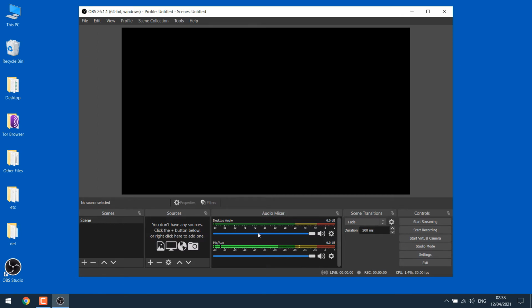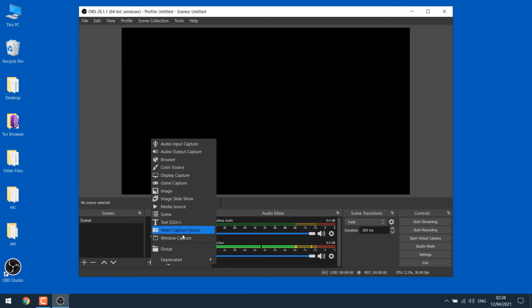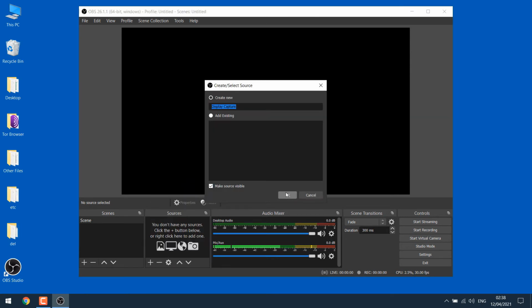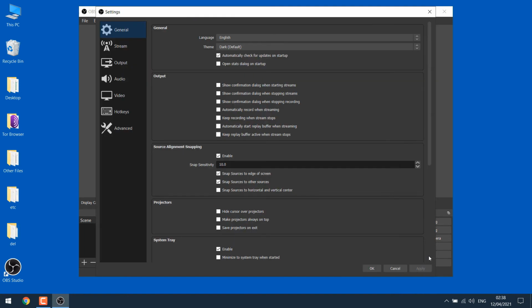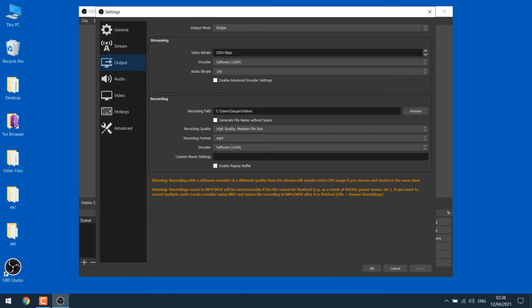Now to capture video, in the sources, you will see plus icon. There are quite many things you can do, but for now, we will choose display capture. Okay. And OK. Now you can either use the earlier shortcuts or directly click on recording, start recording, and let me stop recording. So the videos will be saved in the location we set earlier. That is the output over here.